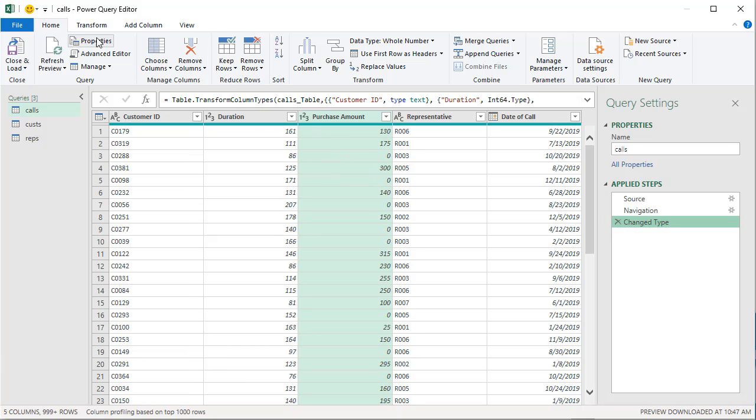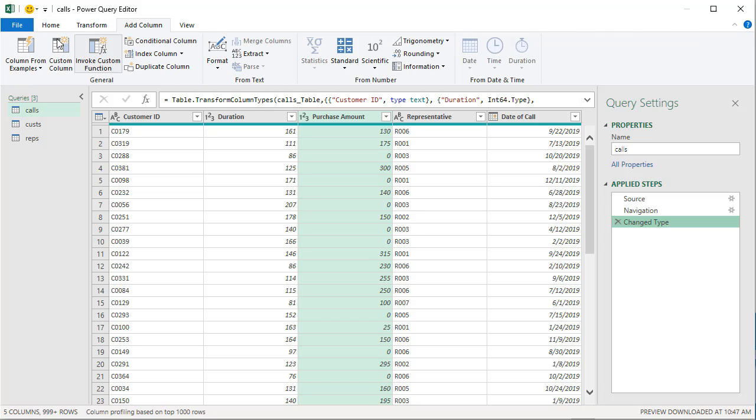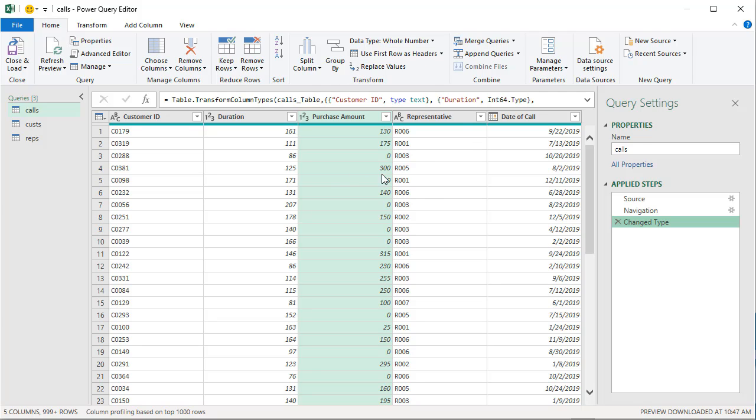There are so many things that you could do. You can change the nature of data from Transform. You can add columns. You can also do some other cosmetic things and bits and bobs here. Right, so those are the three tables. Now let's go ahead and bring the other data set here as well.